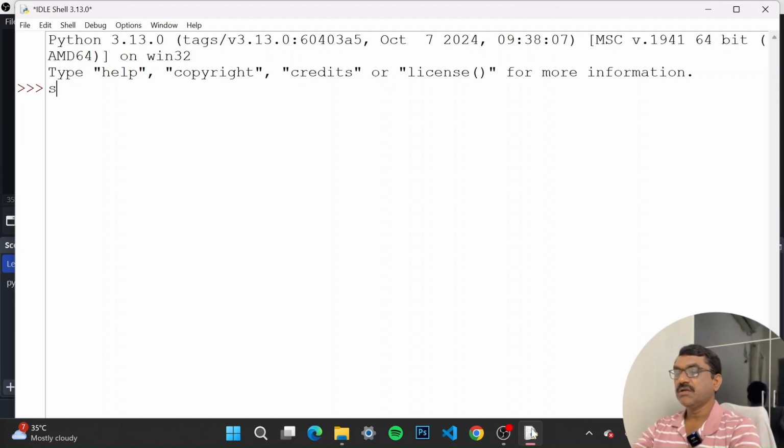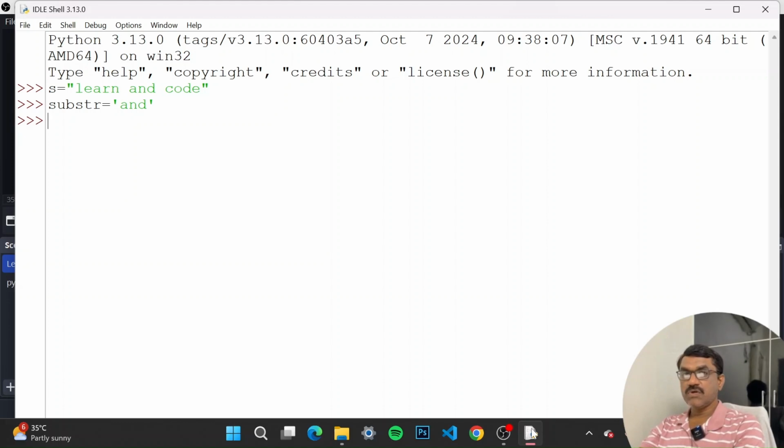Let us take the string s equals, here I am writing, LearnNCode. This is the string. The string can be enclosed either in single quotes or double quotes. Now I'm taking a substring. Here I'm writing substring equals, using single quotes or double quotes, "and". The original string s is LearnNCode. Now I want to check whether the substring "and" is a member of the original string s. That's what I want to check.